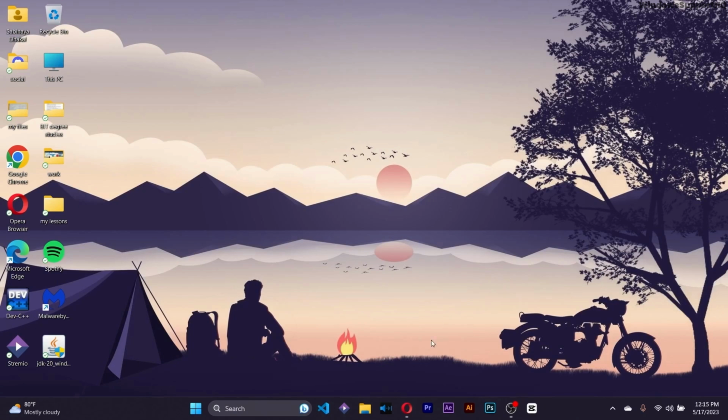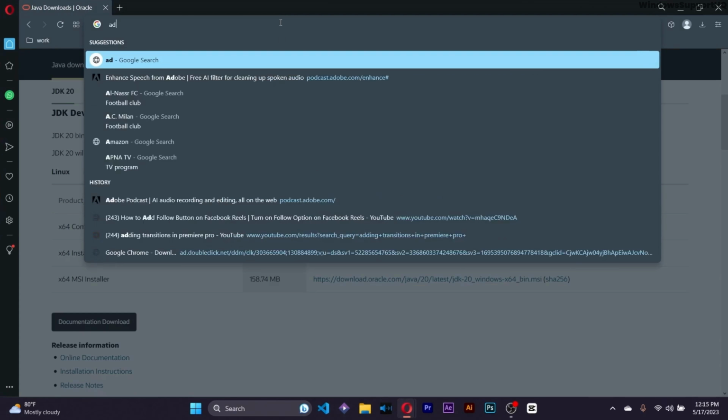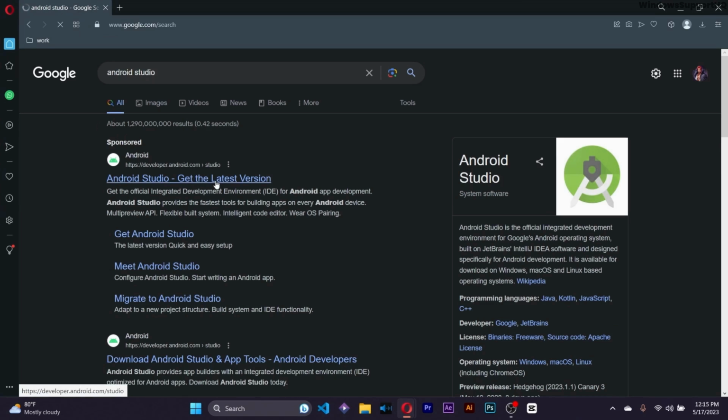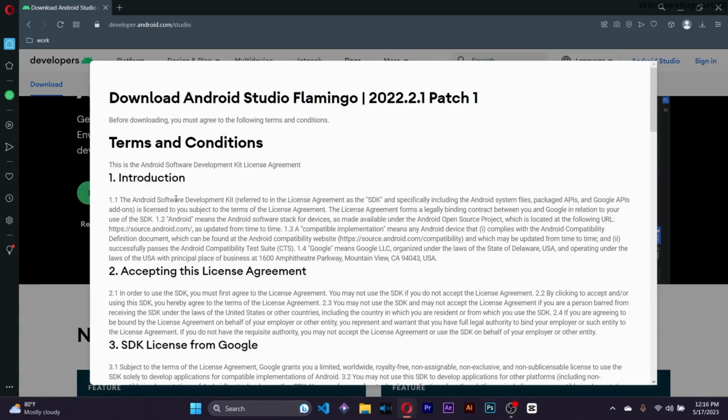And then the next thing that you can do is just go to the search engine that you prefer again and search for Android Studio. After you search for Android Studio, just click on the first result that you're presented with. And you can see the download button right here. Just click on the download button.